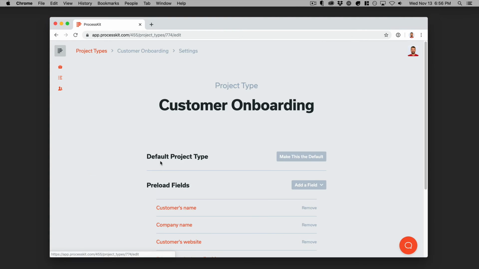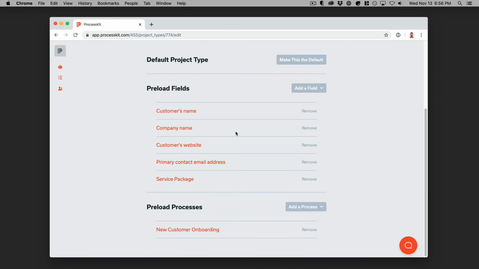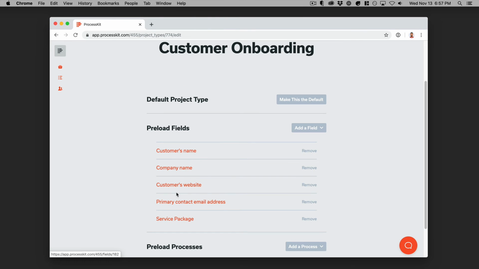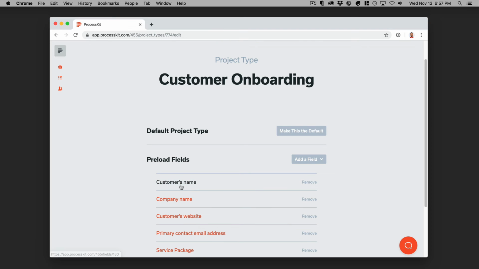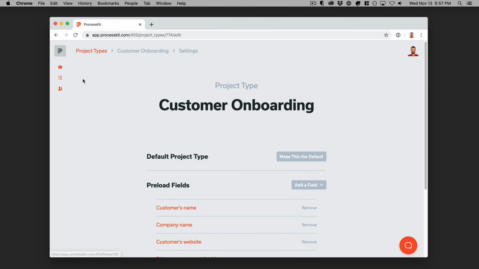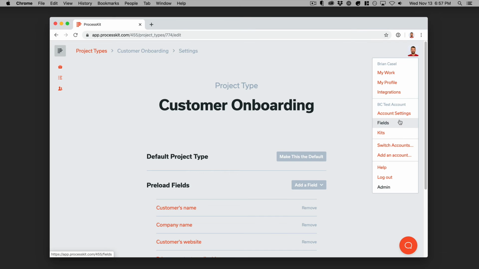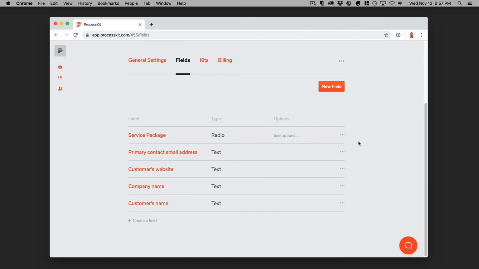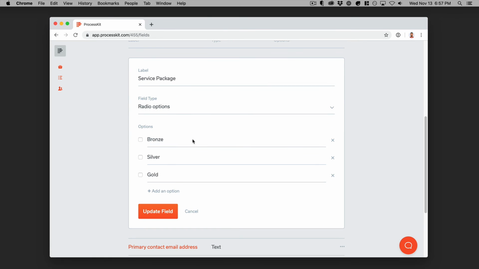We'll go into the settings, and inside this project type, it has that new customer onboarding process preloaded in, and it has these custom fields. So it also configured these custom fields to be preloaded in, and it actually created these custom fields. So let's go take a look at those. If we go into our fields, the kit that we imported automatically created all of these custom fields for us, including this one, which is like a radio option selection for service package: bronze, silver, or gold.